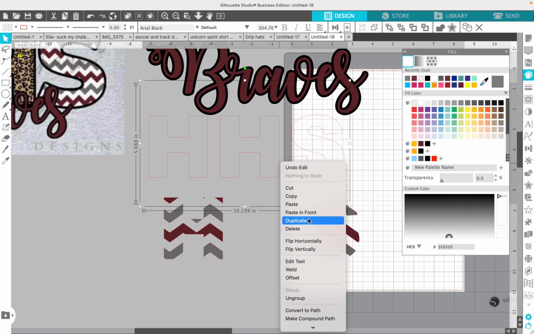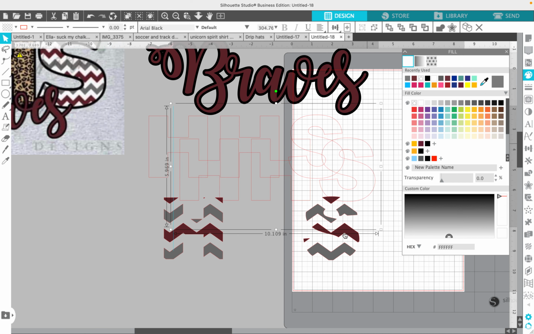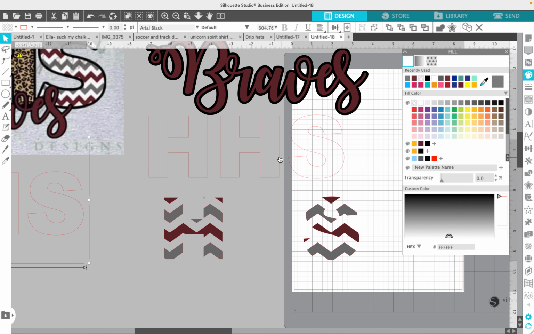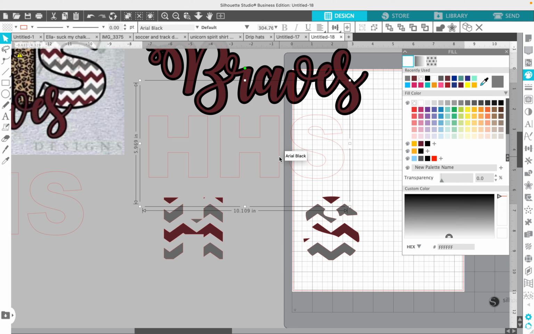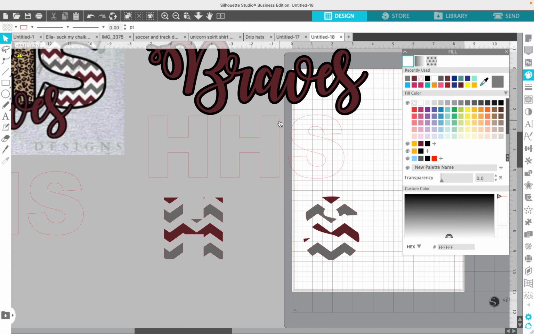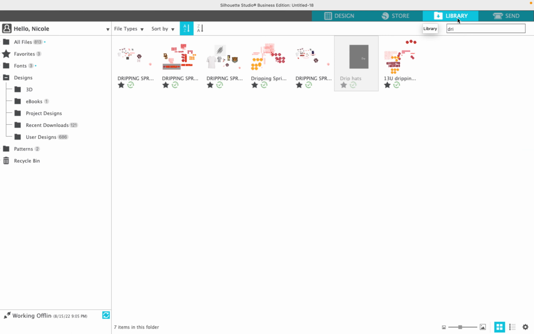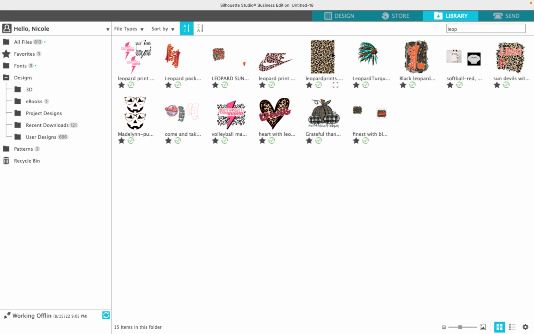So let's see here. Duplicate the first one again, bring that off to the side. And then I'm going to go ahead and right click, hit ungroup, and then bring this H down here. That looks about right. All right, so now you need to find your leopard print wallpaper. So I actually already have a leopard print that I purchased on Etsy, I believe.